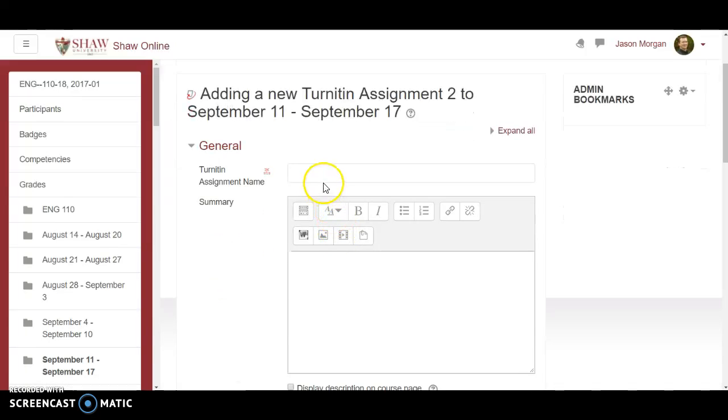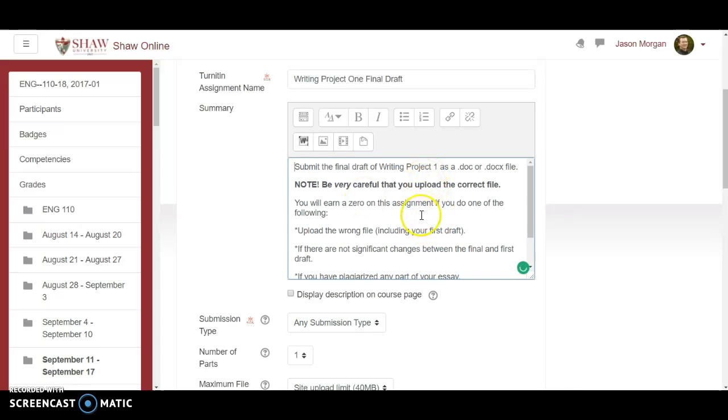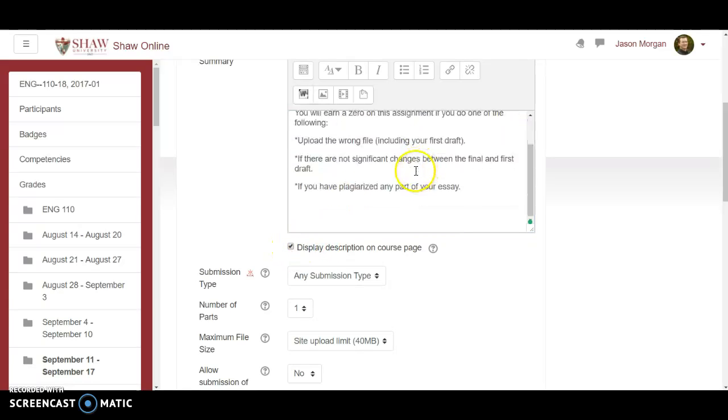The first thing I'm going to do is give it a title. This is writing. Oh, I can almost spell. Writing Project 1 Final Draft. If you want to leave any instructions for the students about this, you can put them here. I'm just going to copy and paste what I've done from a different class. These are my particular notes that I give to all my students. We're not going to spend a lot of time on this because we're just showing you how to create a Turnitin assignment. If you leave notes here, you need to click this little box, because if you don't, it won't show up on the main page.